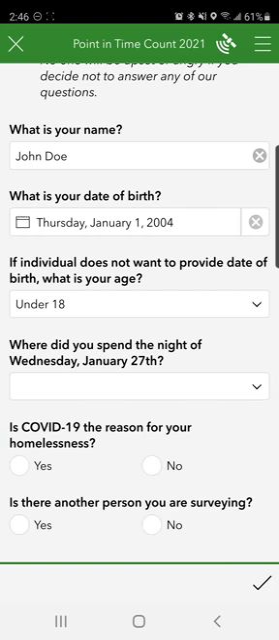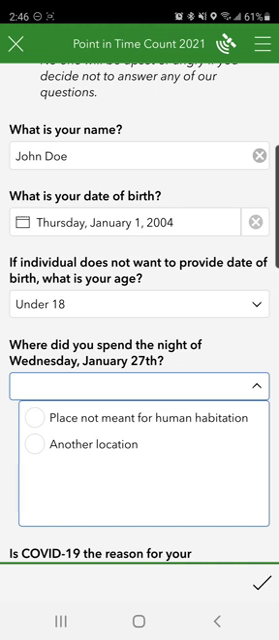Next, you'll be prompted to ask them, where did you spend the night of Wednesday, January 27th? That night, Wednesday, January 27th to Thursday, January 28th, is our night for the point-in-time count. So regardless of when you're completing this survey, you will always ask the person, where were you sleeping the night of Wednesday, January 27th? There are only two options here, either place not meant for human habitation or another location.